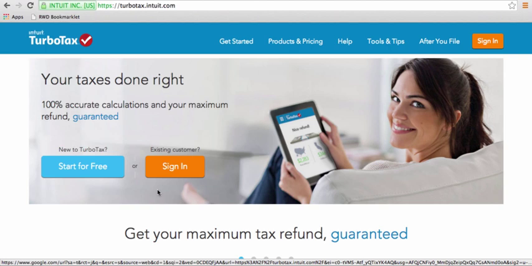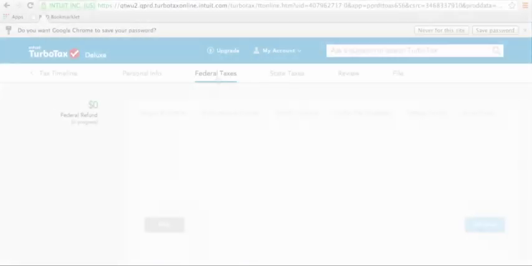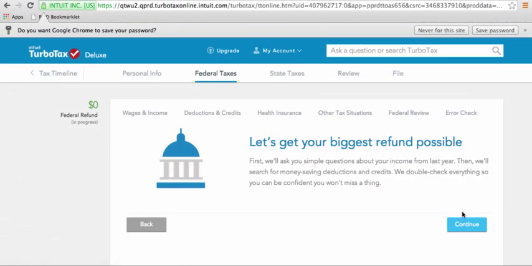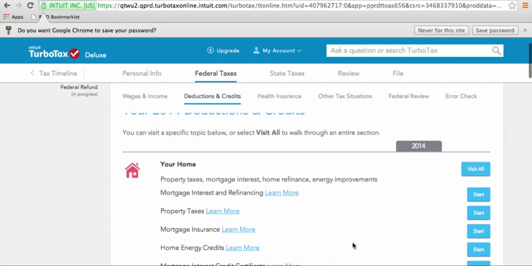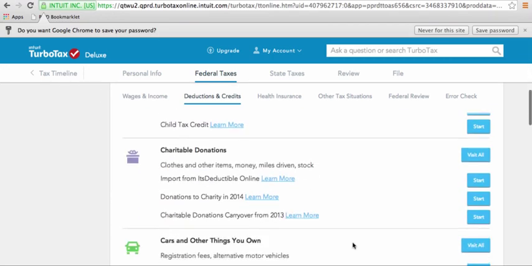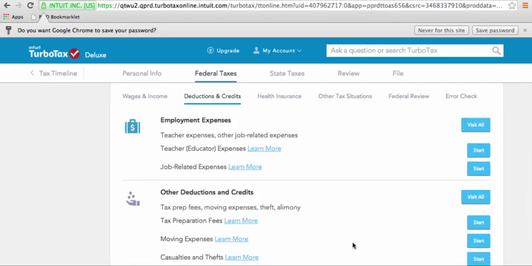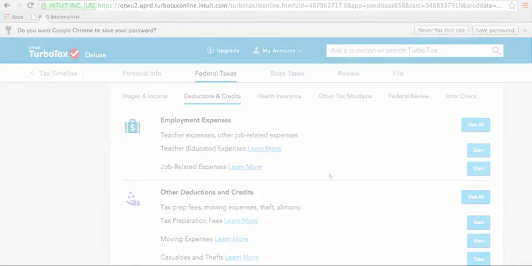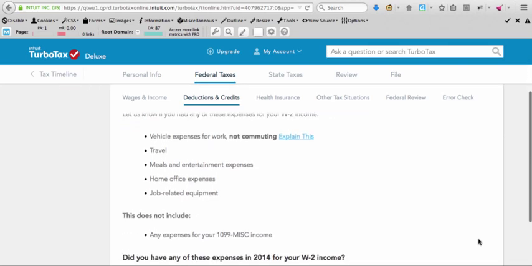The purpose of this guide is to show how to enter the numbers in the Employee Expenses section of TurboTax. So we are going to skip to Federal Taxes and choose Deductions and Credits. We'll then scroll down the page until we find the Employment Expenses heading, where we will select Job-Related Expenses. Employment expenses related to a W-2.